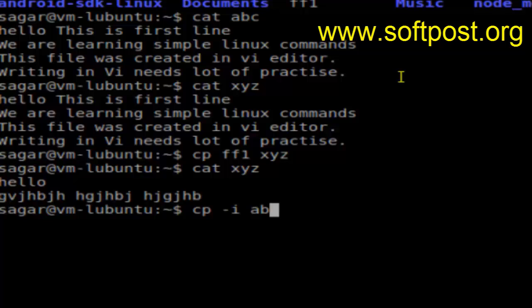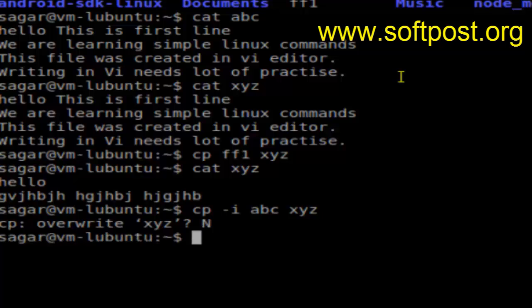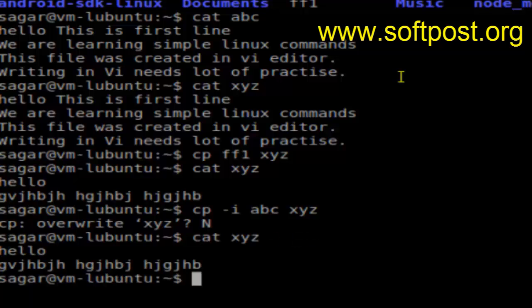Now I'm trying to copy the file abc to xyz, but since the xyz file already exists, this command will prevent it from copying immediately. As you can see, it gives this prompt, overwrite xyz, because xyz already exists, and if you press y, then only that file will be copied. If you press n, that file will not be copied. And as you can see, the xyz contents are not changed. So that's how we can use the -i switch, which prevents you from overwriting files.